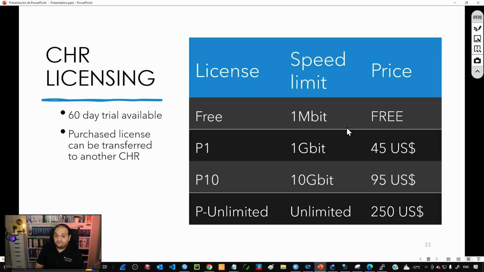About the licensing, in this case there is no limit on the features. So basically the limit is at the interface level. Based on the license that we have, we are going to get a specific speed for that interface. Something pretty interesting about the CHR is that we have a free license. And that license can be running forever, but the only restriction is that it's going to be limited to 1 megabit per interface. But if you only need to be simulating networks, or you need to be sending a pretty small amount of data, that's something that can work.